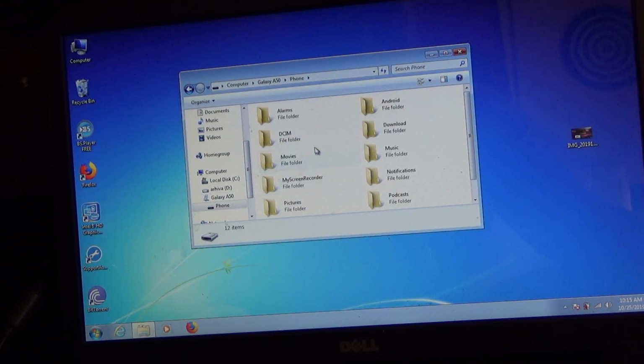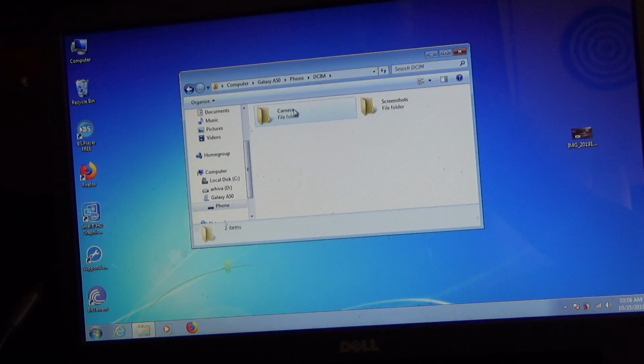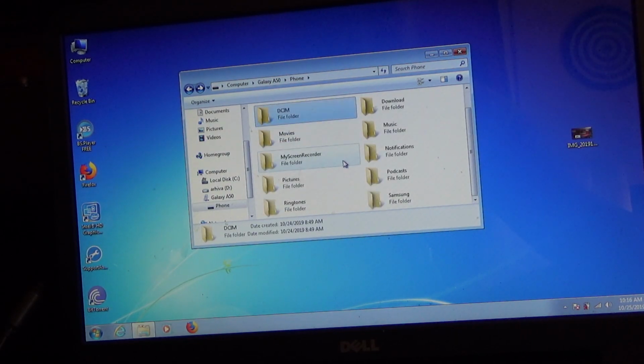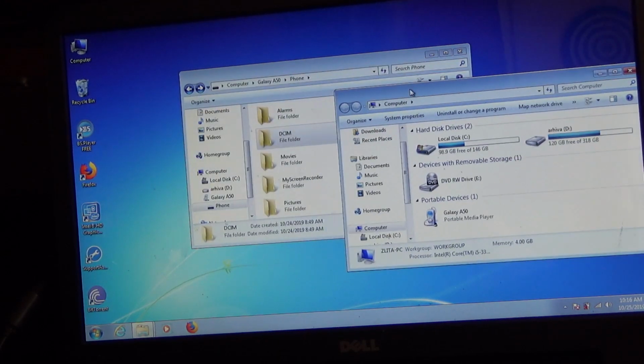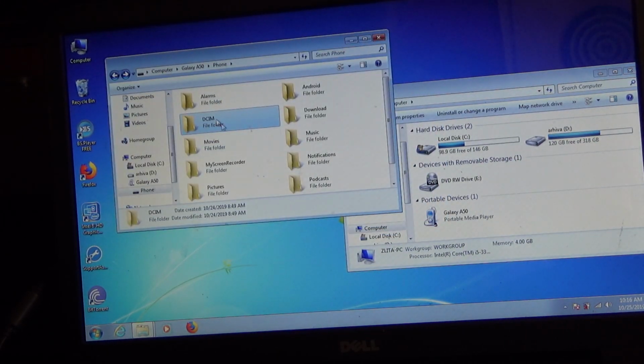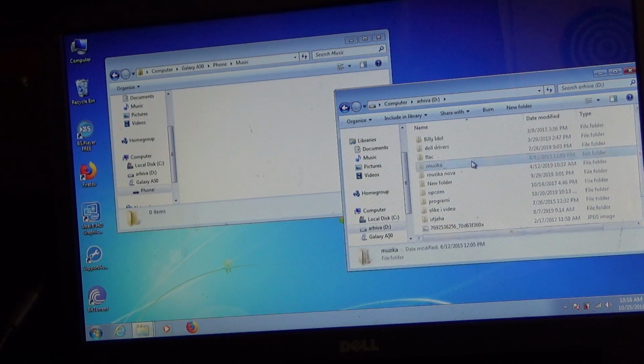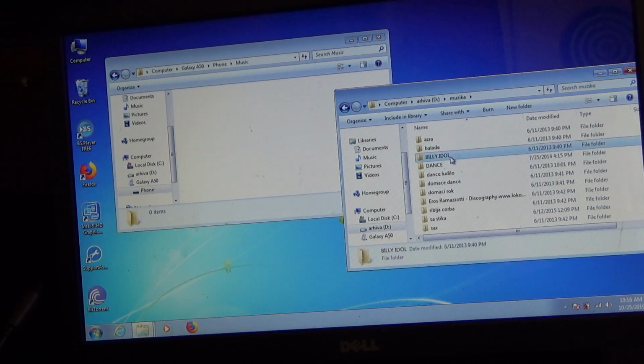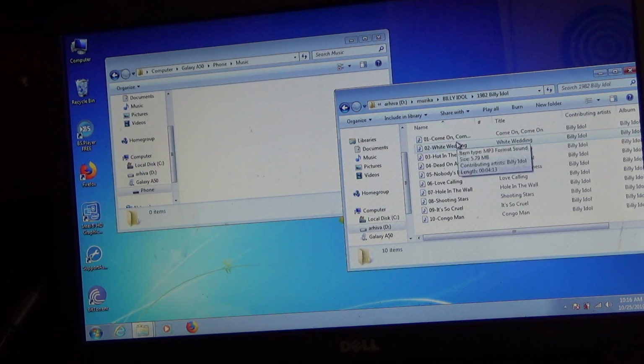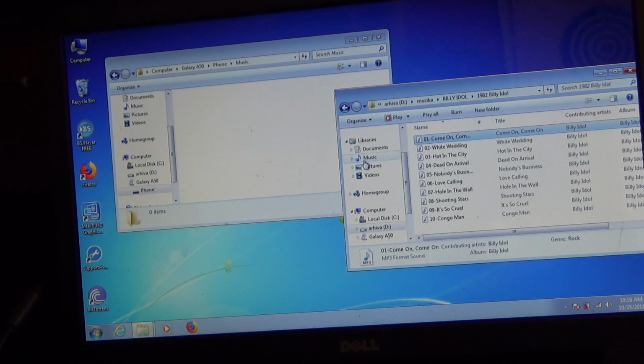When you open it, you can browse your phone camera, screenshots and every folder in your phone. Okay, now you can simply move files from your computer to your phone. Just open the file that you want to use, for example music, find music on your phone, and simply move the files or one file from computer to phone.